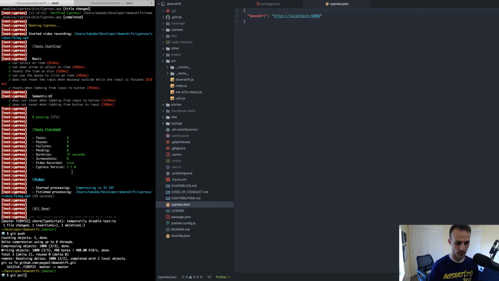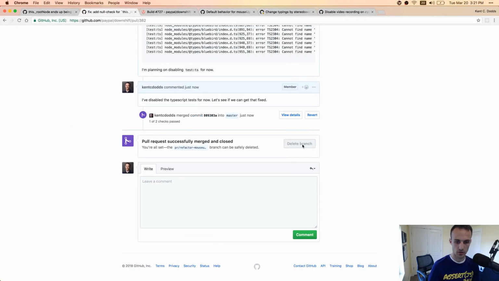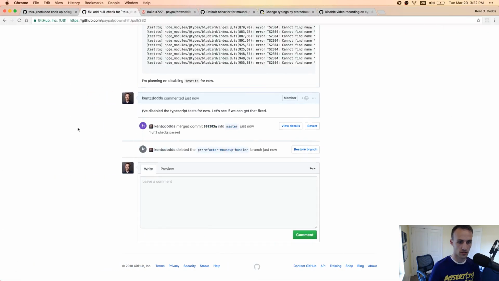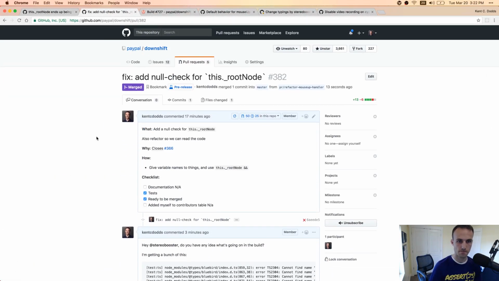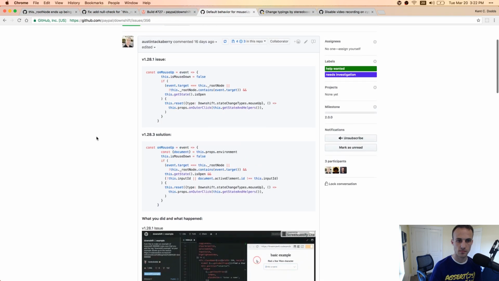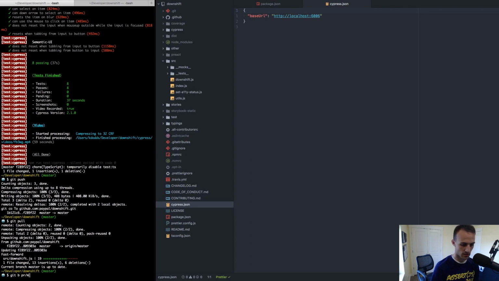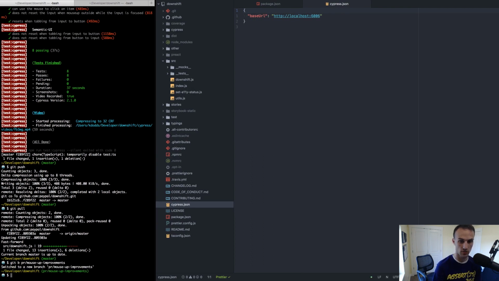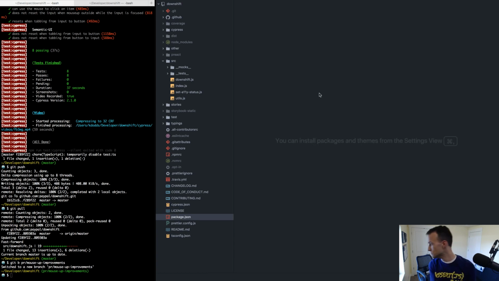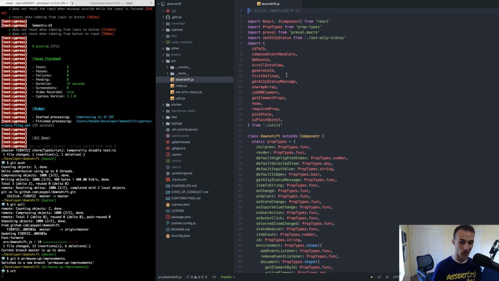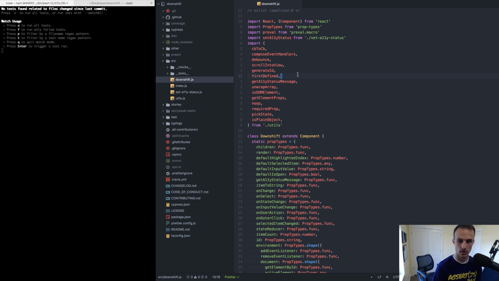That merged, yep. Pull that, delete the branch, and make a new branch called default behavior for mouse up event, mouse up improvements. This is actually not really a breaking change, so let's go ahead and do this. Let's run the tests, make our change. It shouldn't break any of the tests, and so we're probably good to go.